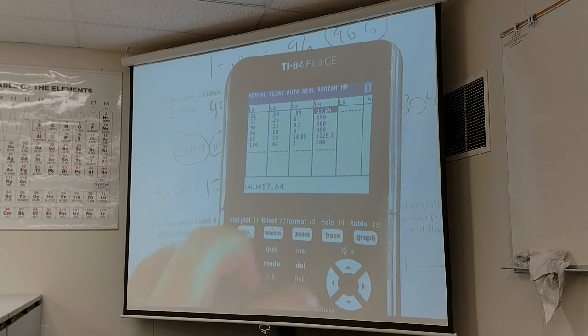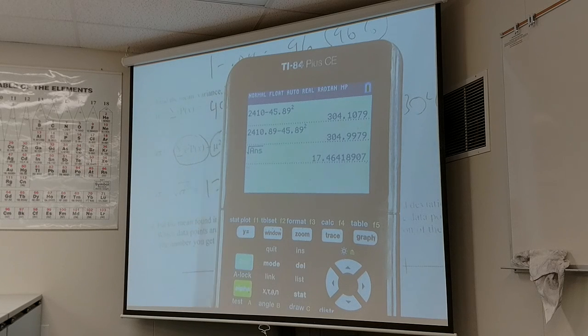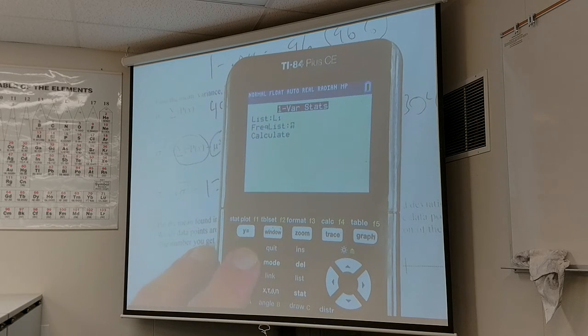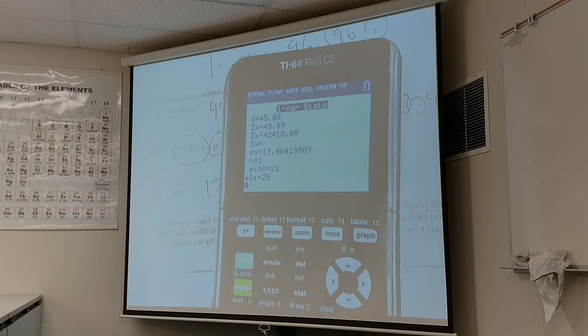So watch this. If I want to make the calculator do the mean and standard deviation for me so I can check my work, I hit stat, calc, 1-Var Stats, but I tell it list 1, and the frequency list is list 2. Let's see if this looks familiar.